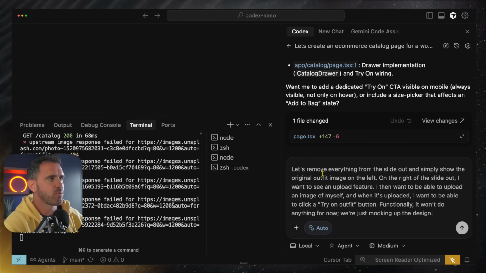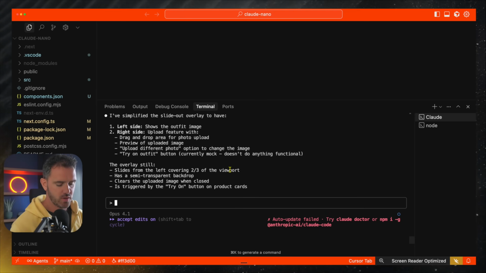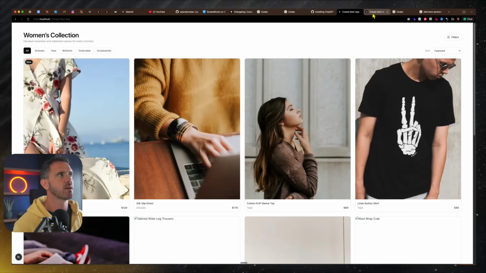Okay, so I put in my prompt here. Let's remove everything from the slide. You can pause here if you want to take a look at what's there. And actually, let's just crank this up to high reasoning effort. We are using Claude Opus in Claude Code, so it needs to be a fair comparison. Okay, so both agents have finished. Let's take a look at the outputs.